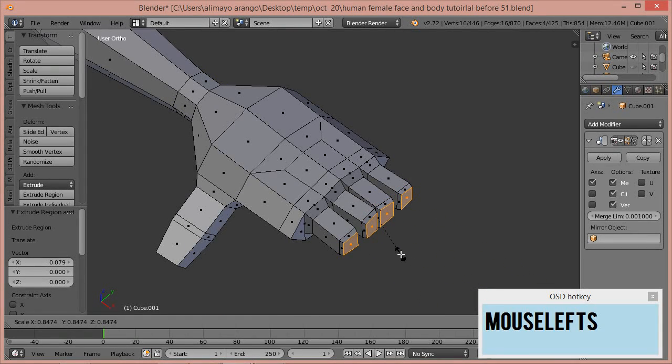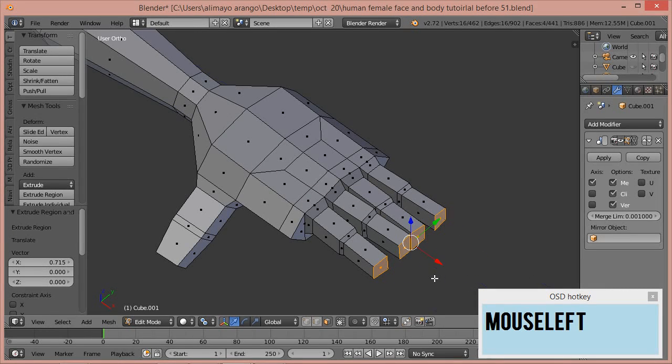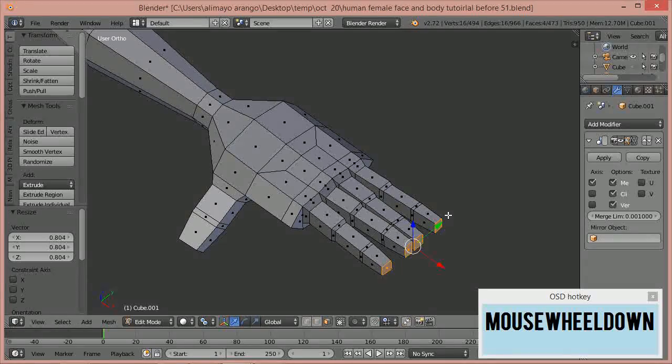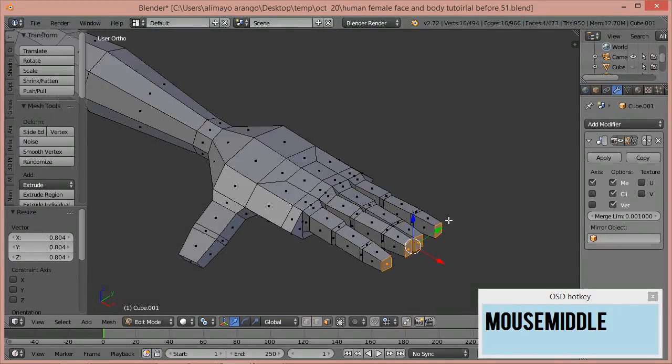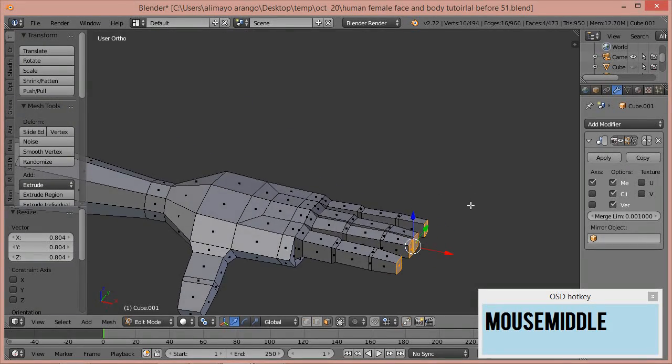We'll hit S to scale them down a little bit more. E to extrude again. E to extrude again for a joint. And E to extrude one more time. And we'll hit S to scale. And there we go. We got all of our fingers at the same time. I really like the technique.